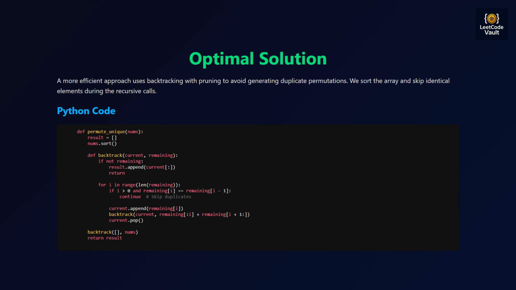Optimal solution. The optimal solution utilizes backtracking. Backtracking is a recursive approach where we explore all possible paths systematically, and if a path doesn't lead to a solution, we backtrack and try another path. To avoid duplicates, we'll sort the input array first. Then, during the backtracking process, we'll skip over adjacent duplicate elements to prevent generating the same permutation multiple times.